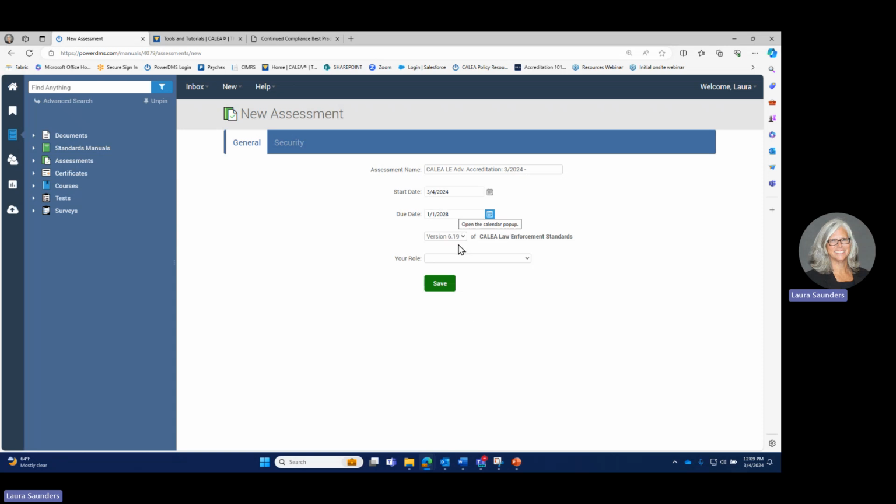When I create an assessment from a standards manual, it's going to default to the most current version of that manual. It's not very frequently that you would ever want to generate your assessment off of an older version, but it gives you that option.